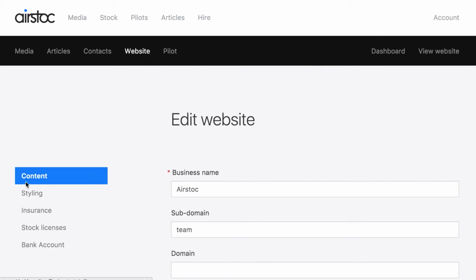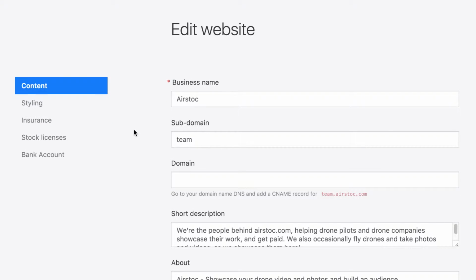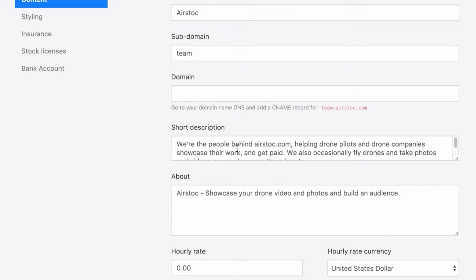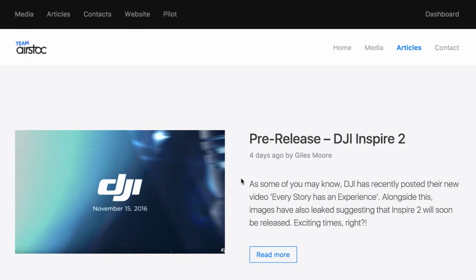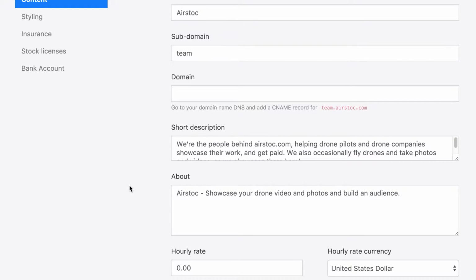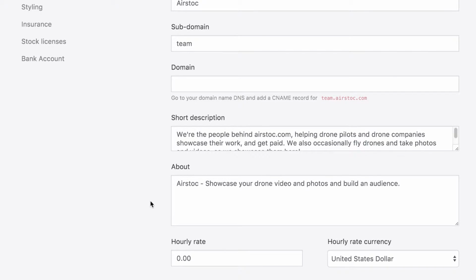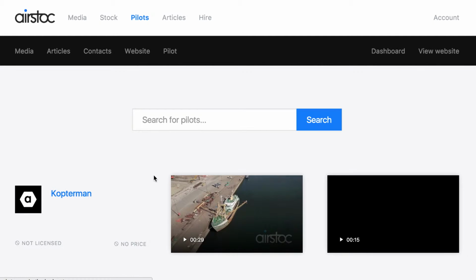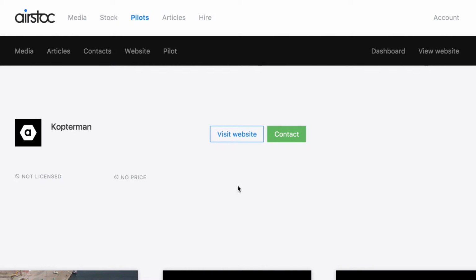So to actually go to that, you go to website on the main dashboard, you go into the website section, and you see firstly content. You can see the business name and your subdomain, so you can change them to suit. You've got your short description, that's the bit that comes up on the website in your home part, underneath your logo, or you've got the about us here. For that part, if a customer's searching for you, that will come up. So for instance, if I click on Copterman here, you'll see their profile here, and if they've got any description, it will come up there.